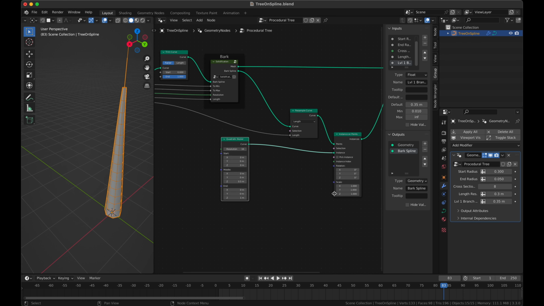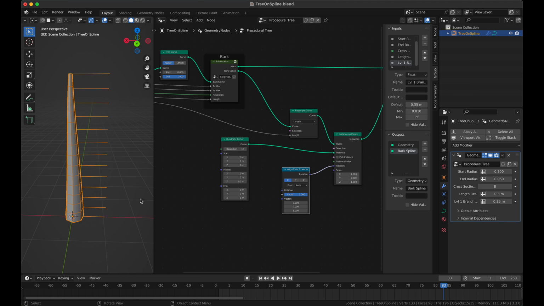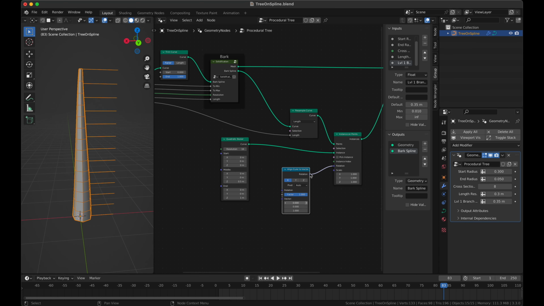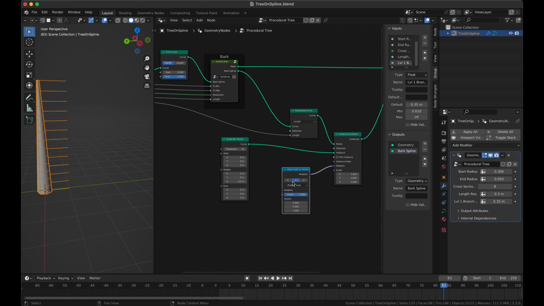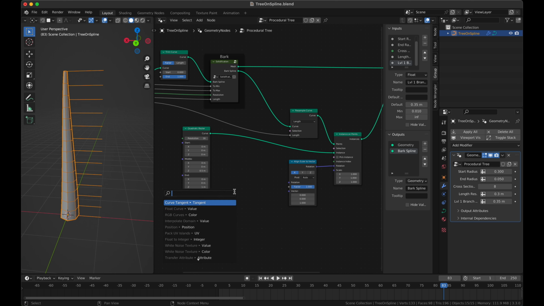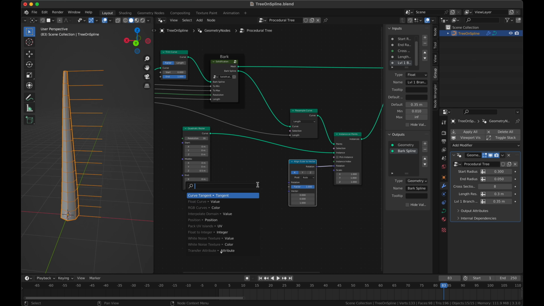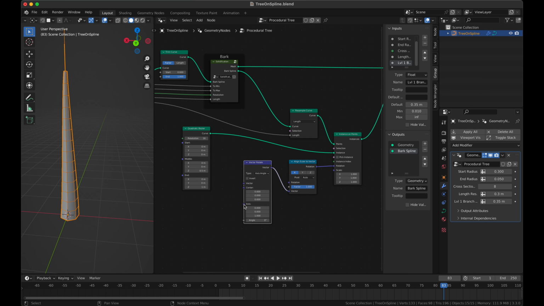Okay, so now we need to take care of the branch rotation, and we want to align this. Align Euler to vector. So I think x is the correct angle. I think z gives up, y gives that side. So it's either x or y. Let's just go with x. Here we can give a vector rotate. And we want to rotate around a certain axis. What axis is that? That axis is the curve tangent axis.